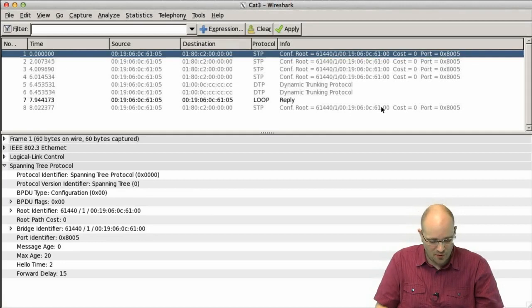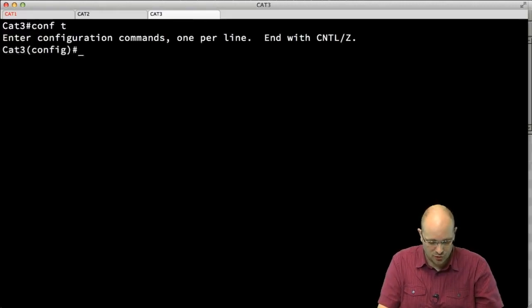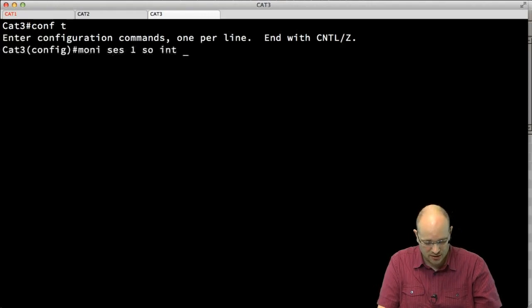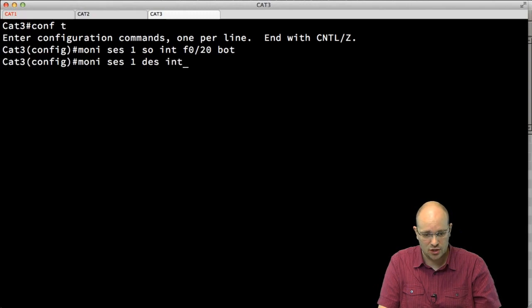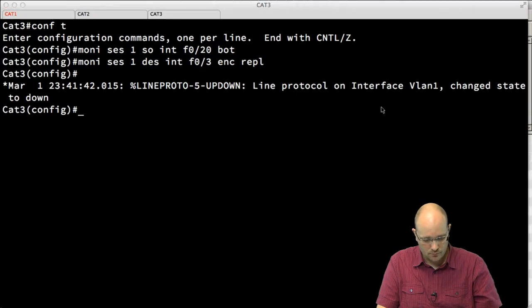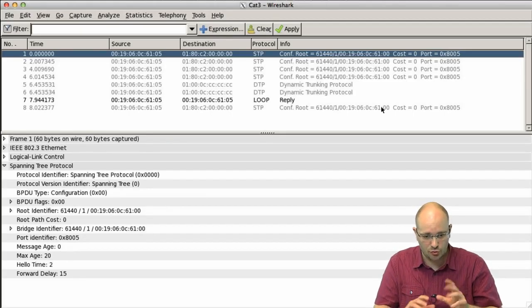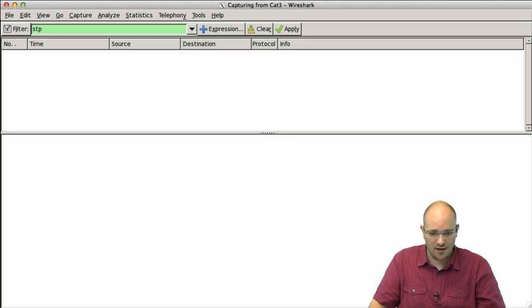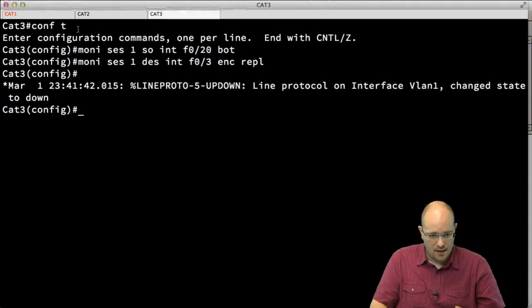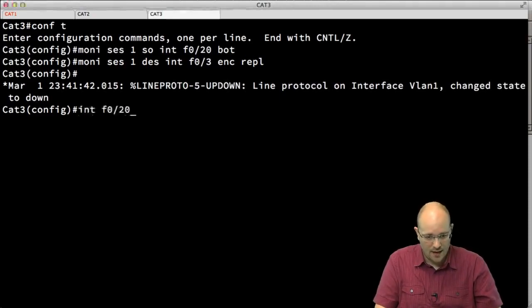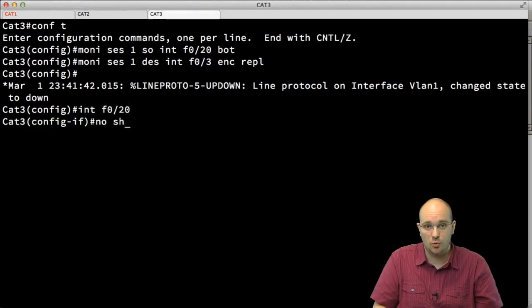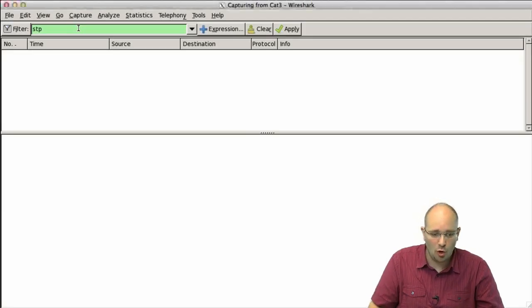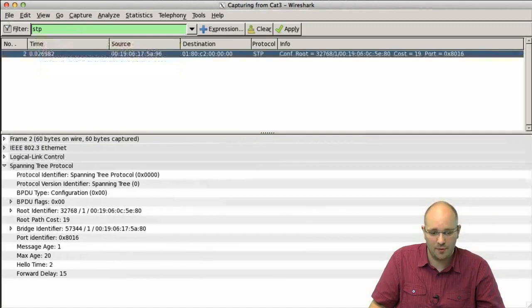So let me just very quickly configure that on Cat3. I'm going to say monitor session 1 source interface fastnet 20 both, and I'm going to say monitor session 1 destination interface fastnet 03 encapsulation replicate. So now if I go to my Wireshark, I'm just going to restart the capture here, and I'm going to show just the spanning tree frames. Now what I'm going to do, I'm going to bring Fast Ethernet 20 out of shutdown. And I'm going to go back to my Wireshark to see what is happening there.